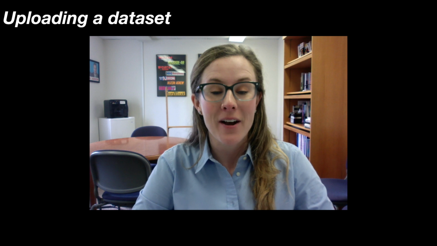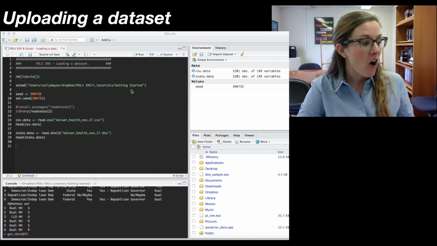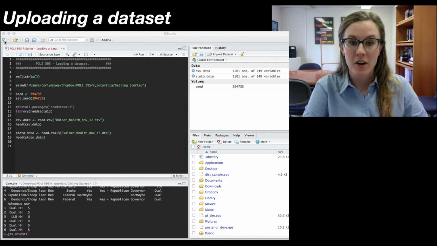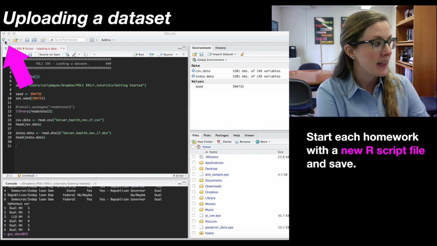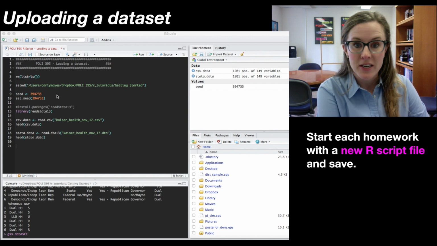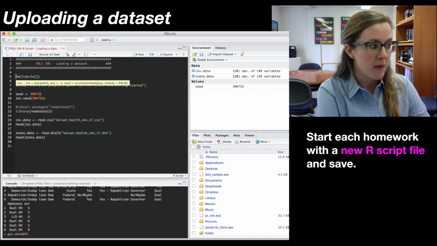All right, now that we have R and RStudio downloaded onto our machines, let's go ahead and cover how to upload a data set from a different source into R. So the first thing you're always going to do when you open up R and start a new homework assignment is start a new R script file. And this is what you guys are going to be trained in. So you can do that here, this little button. Now I've already started, I already have the script file for this part here. So let's walk through that.